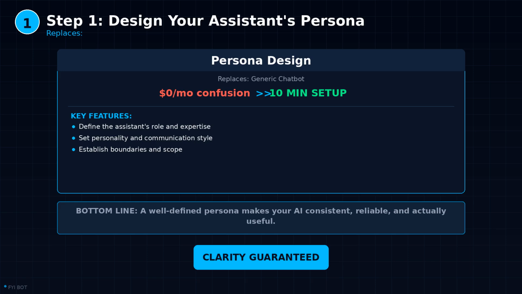Step 1 is persona design, and this is where 90% of people go wrong. They skip it entirely. Your AI assistant needs a clearly defined role, personality, and set of boundaries, just like a real employee would. Think about it. If you hired a human assistant, you wouldn't just say, "help me with stuff." You'd tell them what you do for a living, what kinds of tasks they'll handle, how you like to communicate, and what they should never do without asking you first. The same principle applies here.